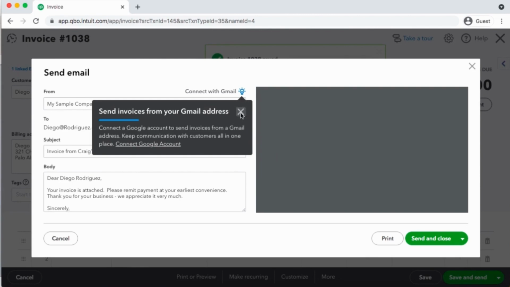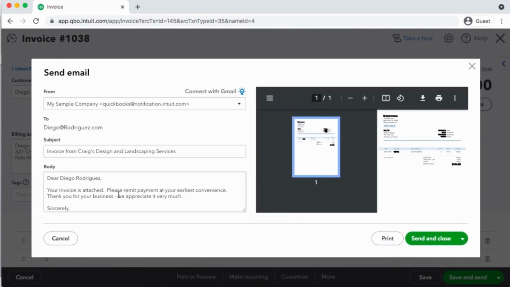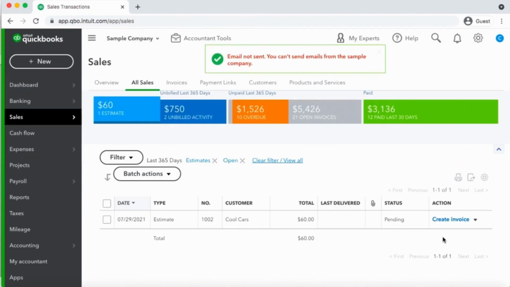Before I send it, you can see here I can preview the subject line and message that Diego is going to receive along with the invoice. Once I'm happy with it, I can hit send and close, and you can also print this out for your records. It's okay if it says email not sent. It's just because this is a sample company, so the customers aren't actually receiving the email right now.